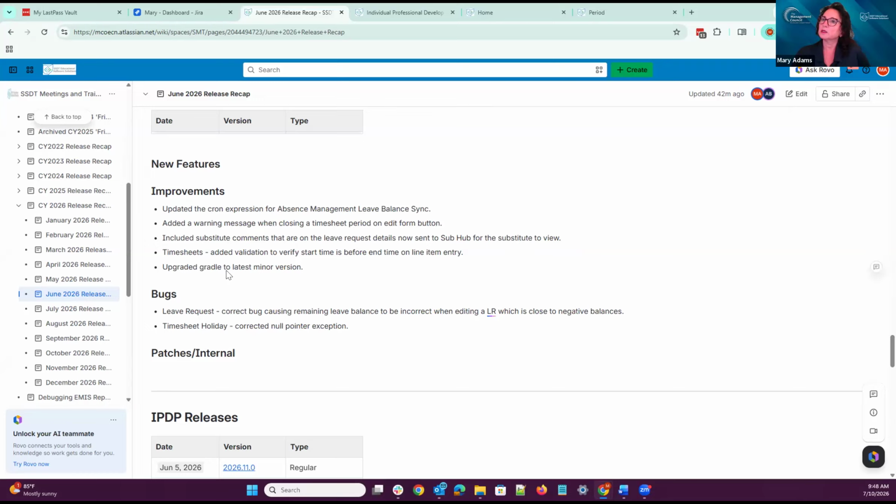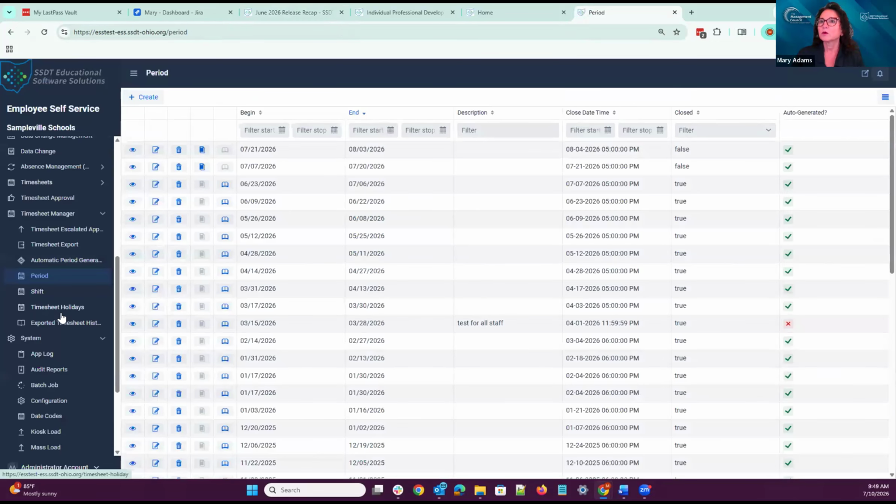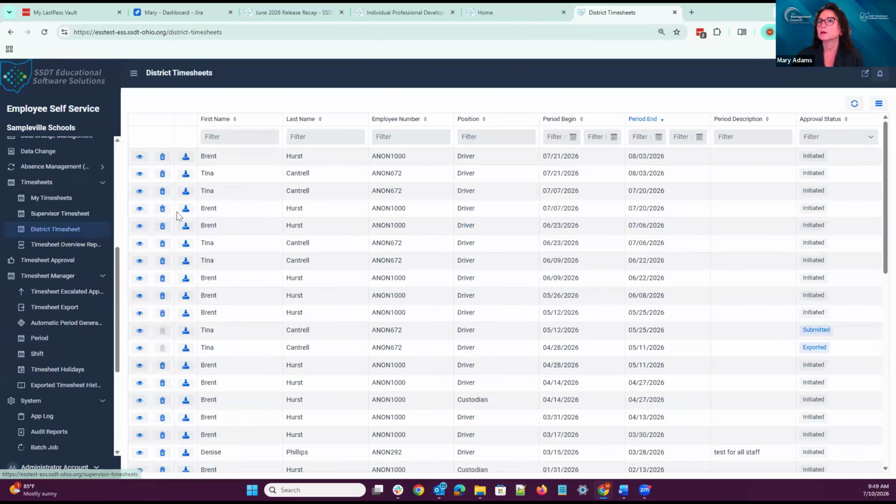The next item that they improved was the validation to verify that a start time is before the end time, and that the end time is after the start time on the timesheet. So I'm going to go back in here again. If I go into a timesheet, I'll just go into the district timesheet.